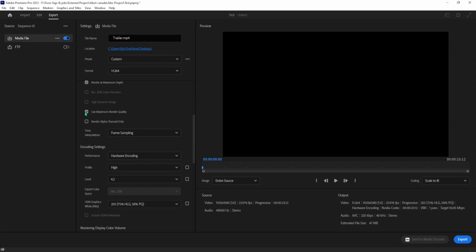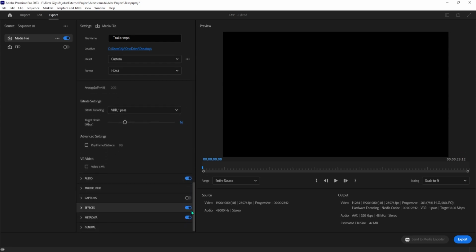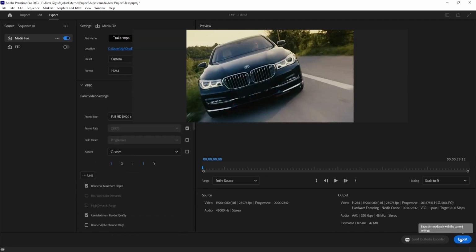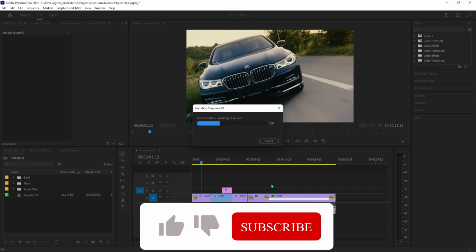So I also like to select to use maximum render quality, and that's going to be it for all my settings for now. Again, make sure that everything is selected here. And then you can just click on export and it's going to start exporting.